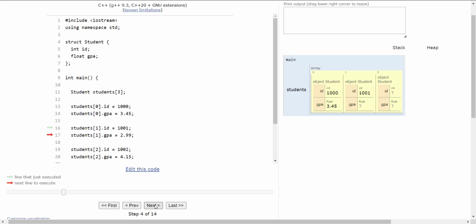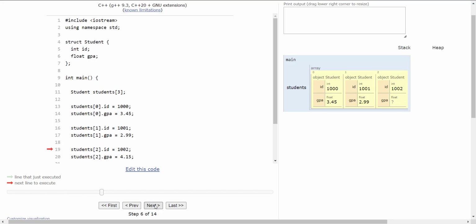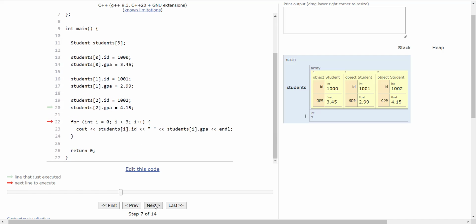So if I step through this, you can see 1000 was placed in ID, and then 3.45, and then 1001, 2.99, 1002, 4.15, and now we are going to loop through this array and print out each member. So again, when I'm looping, I have to give it the cell name first, right? The name of the array and the location I want. And then use the dot operator, and then the member name.